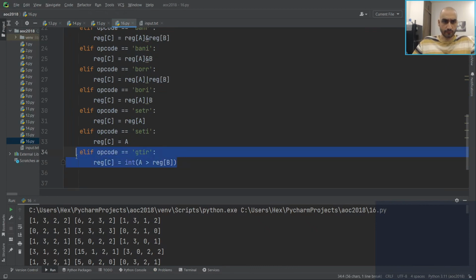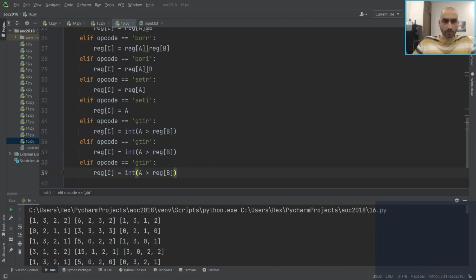Then we got kind of 3 of these types. So we've got GTRI. So reg C is 1 if reg A is greater than B. I don't see any faster way of processing all this. I guess you just got to. And then GTRR is reg A greater than reg B.